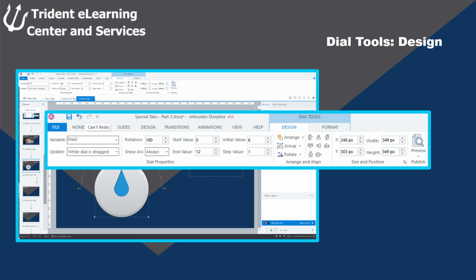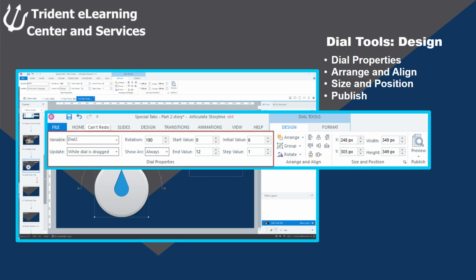Like the Slider Tools Design tab, the Dial Tools Design tab has 4 sections. They are Dial Properties, Arrange and Align, Size and Position, and Publish. Let's look at the Dial Properties' similarity to the Slider Properties. Storyline will automatically assign a name to the dial's value, and it uses the same naming structure as the slider. Only in this case, it uses the name dial with the number, instead of slider with the number.